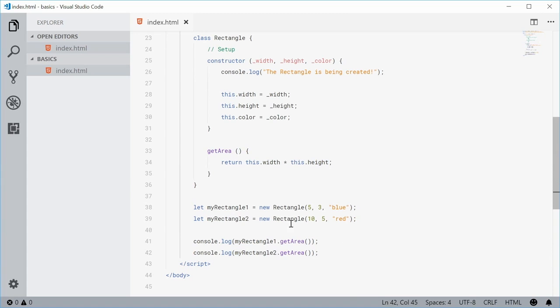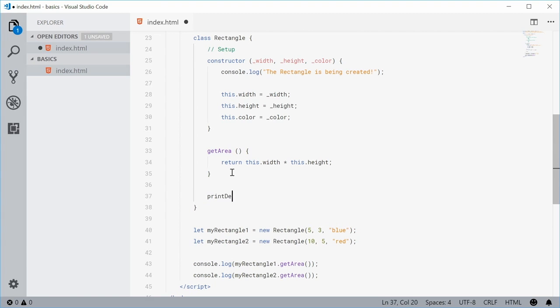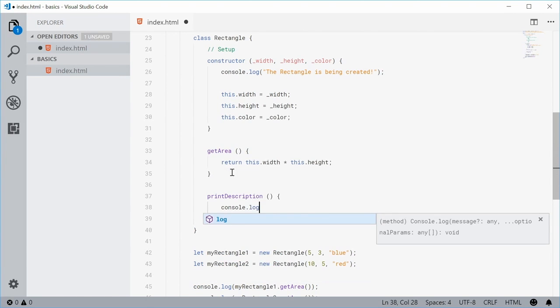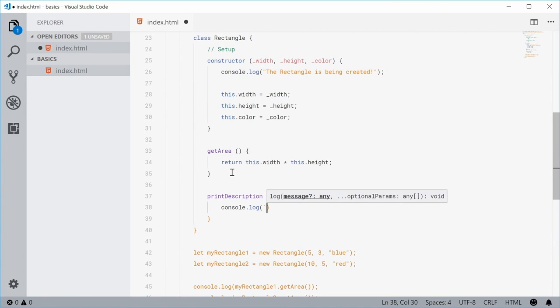Okay, now one more example of a method. Let's make a method that will actually print out a description of the object. Let's say printDescription. Okay, inside here, let's just say console.log, and then just say something like "I am a rectangle of", and then let's just put the width and height. So we'll say this.width, and then this.height.